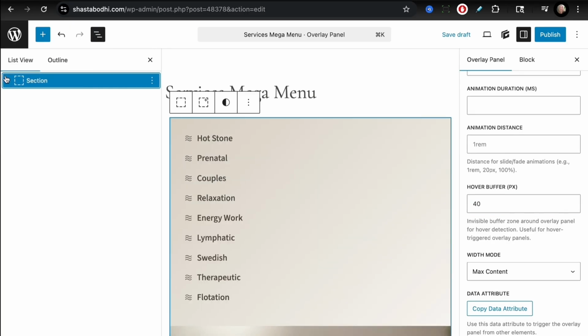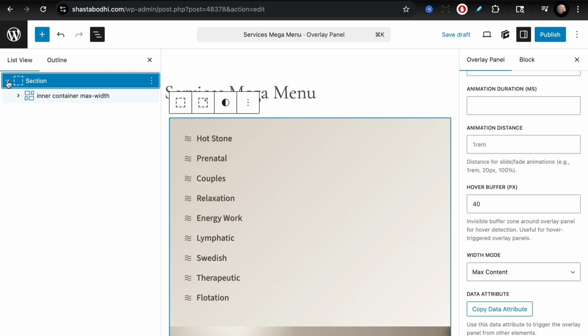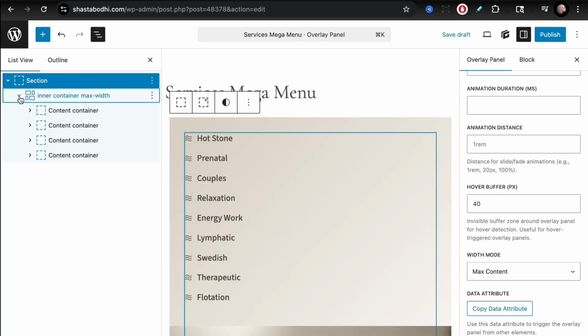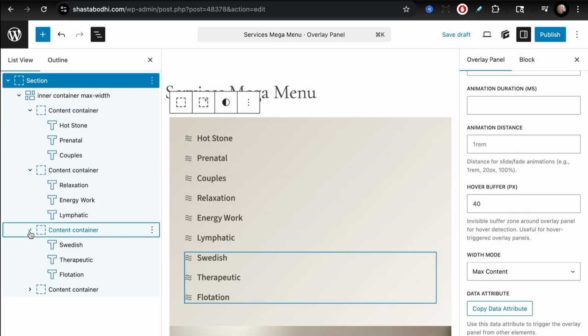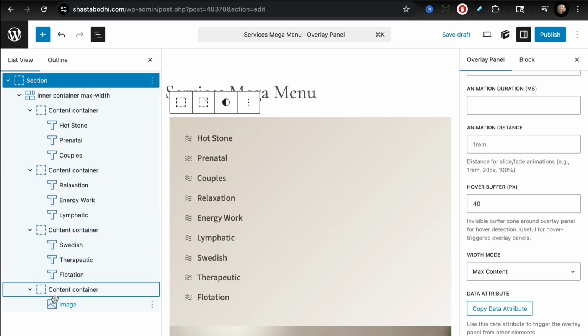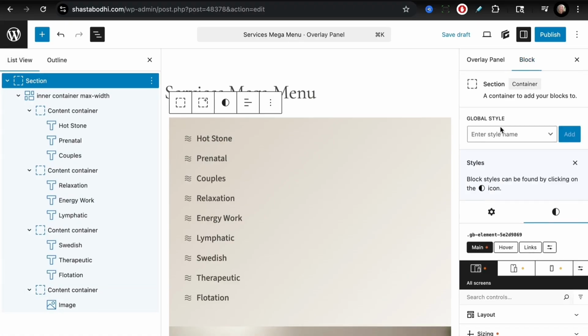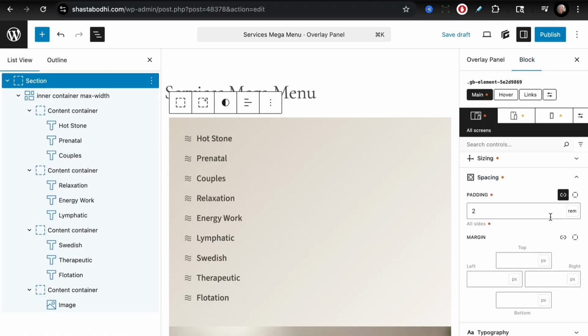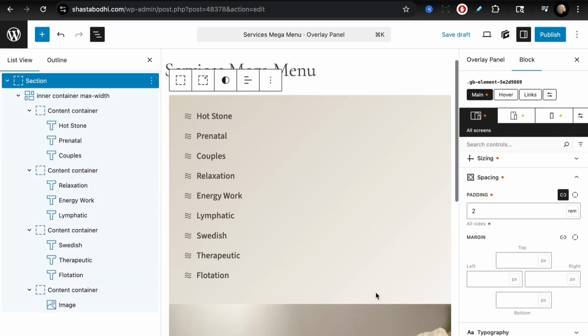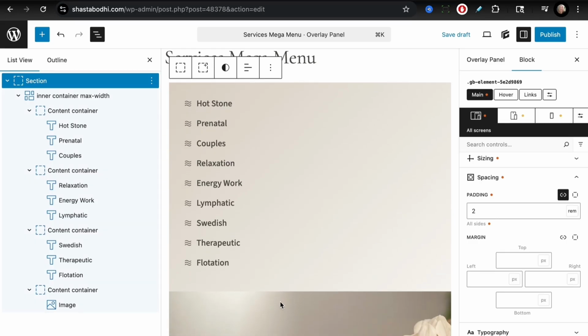If we open up our list view, we can see that we have a main section with a grid and 4 containers underneath. Each container has a set of links, and then the bottom one has an image. Now we want to make sure that we have some padding between all of our links. So on this section, if we look at the block settings, we can see that we have 2 rem set for our padding.